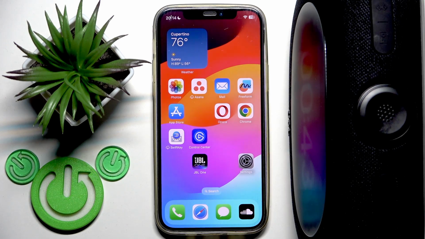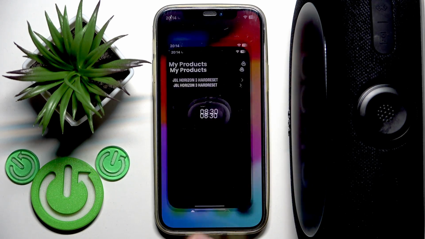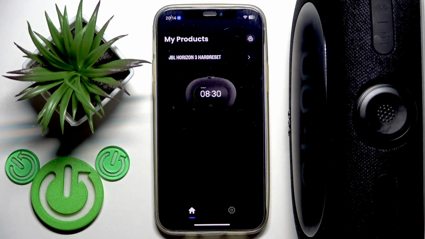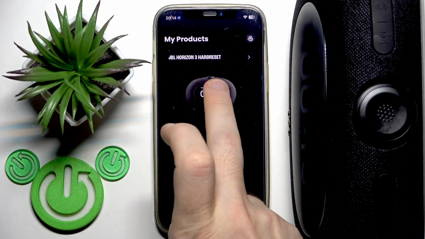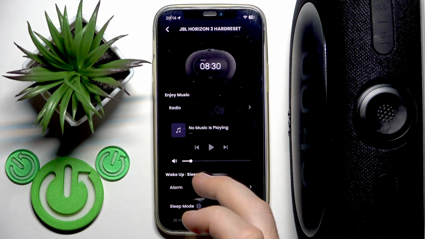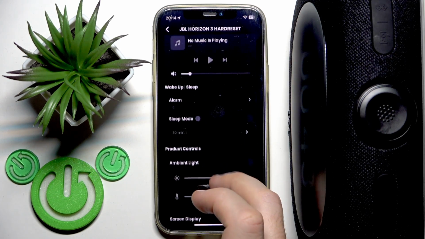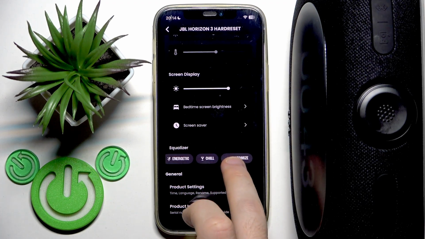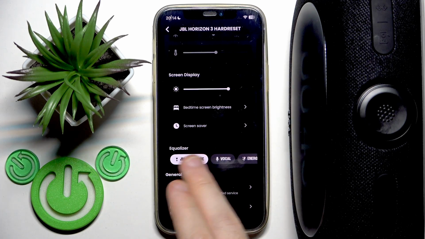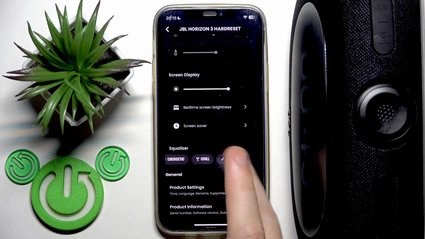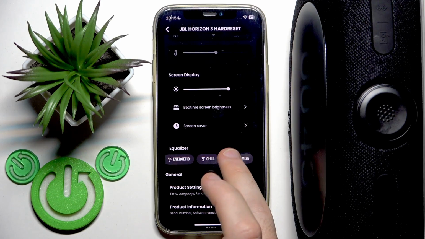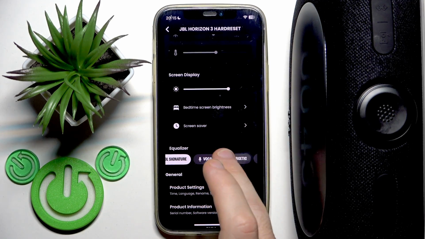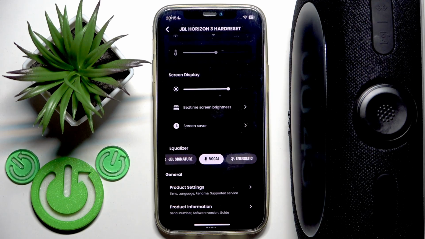You have to start by opening the JBL One application, and of course you need to add the speaker to the app. After that, tap on it and then scroll down. And right here we have Equalizer, so you can select some preset. JBL offers 4 for us, but right here we have a custom. You can select this one, but let's say I want a vocal preset. So I click on this preset, and that's it.